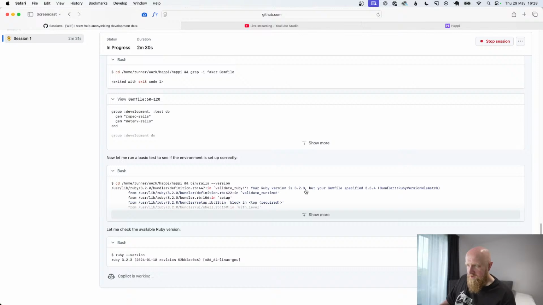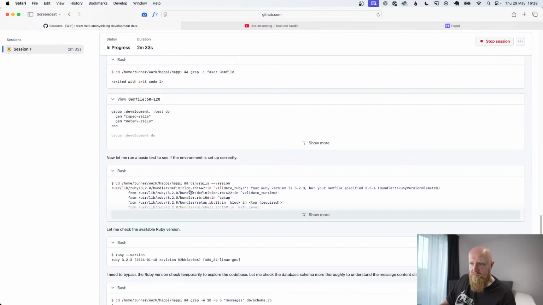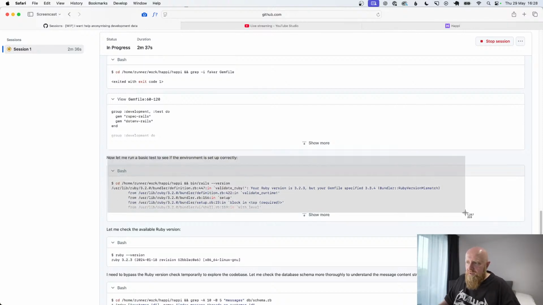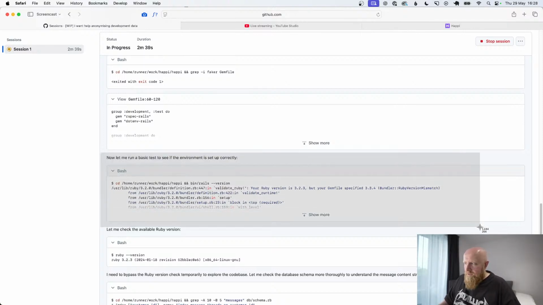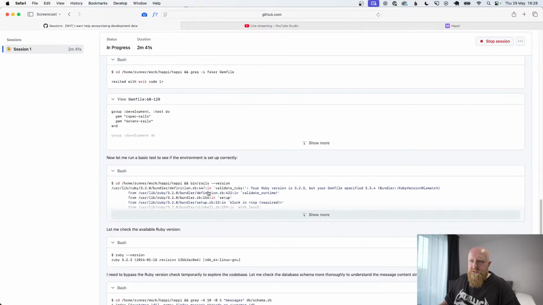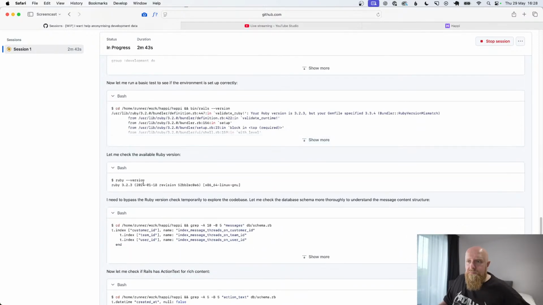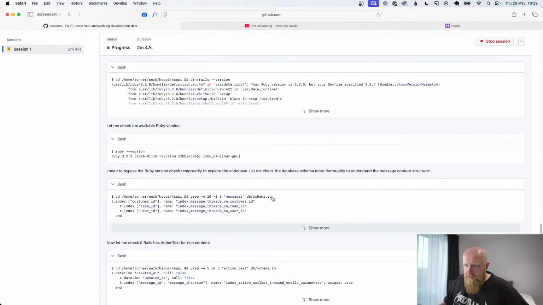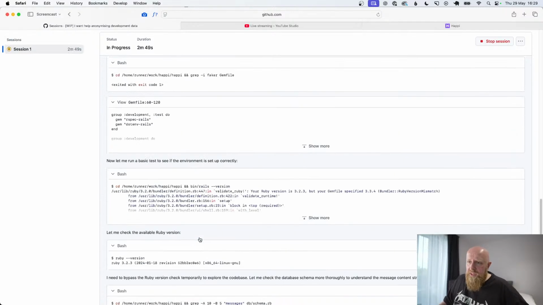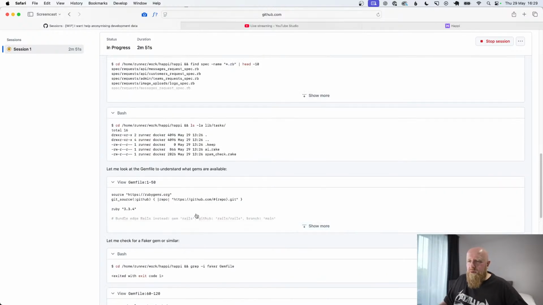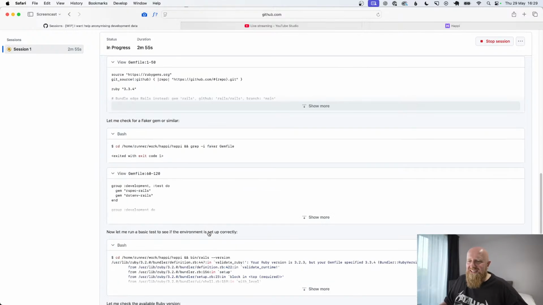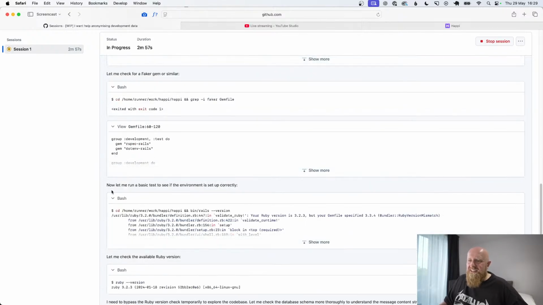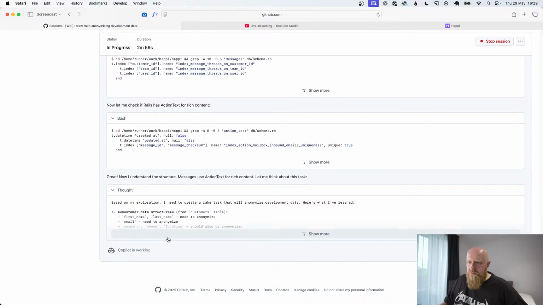your Ruby version is 3.2.3, but your gem file says 3.3.4. So there's some kind of thing there with Copilot. So I'll copy that and make sure to look at that later. So we've got Ruby version here. It's gone through DB schema, and even though it hasn't got Ruby set up correctly here, which I obviously haven't realized, it's still able to go ahead and write the code for me.